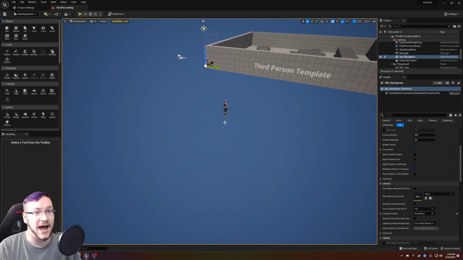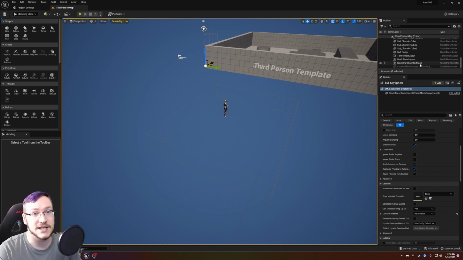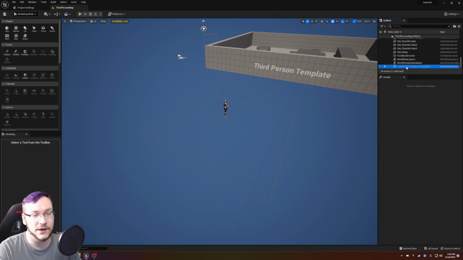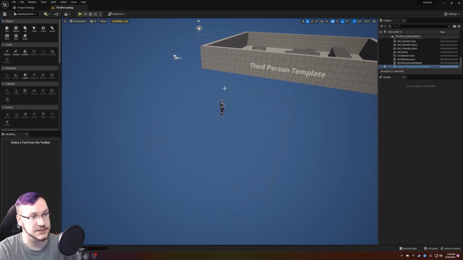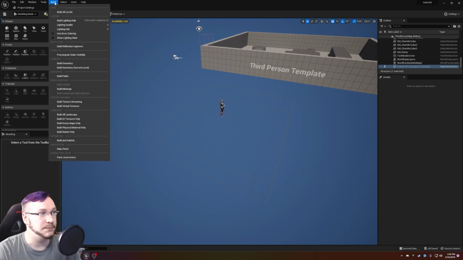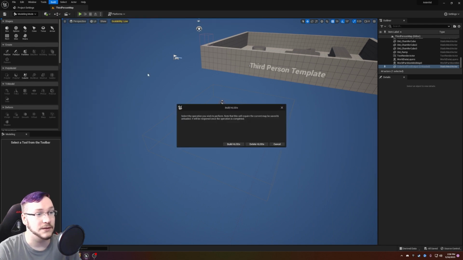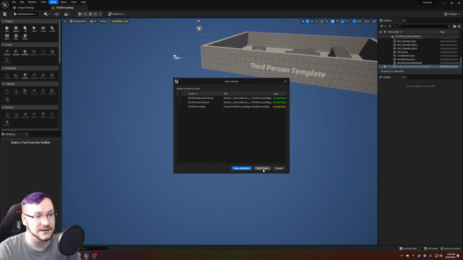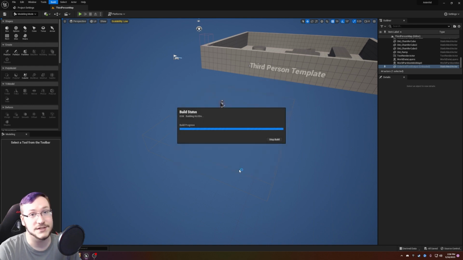The only thing that I've been able to do to fix this issue is if you scroll down, you'll see that the cube grid that we just created is unloaded. The only way I know how to fix the issue is to save the project, go up to build, and then just click build all levels. I just delete the HLODs and then I save the selected, and that's how I handle it.